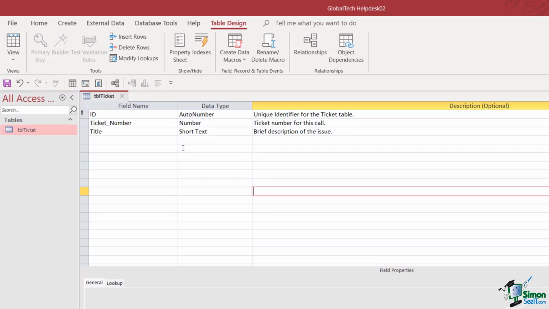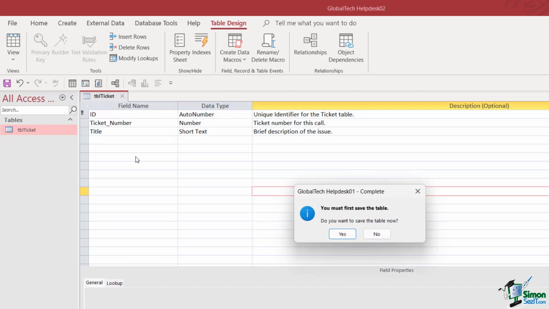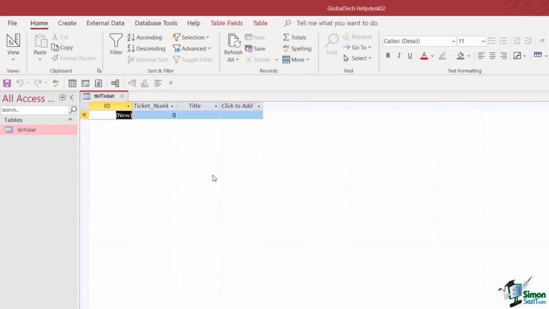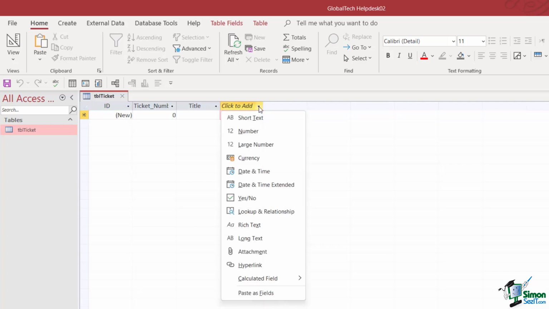Now, so far, all of the fields that we've added through design view. But it is worth noting that you can also add fields through Datasheet view. So let's right click and switch back to Datasheet view. Yes, I want to save my changes. Notice now I have 3 column headings, and if I want to add another one from this particular view, I have a click to add at the side here. So if we click the drop down, this is where we can choose our data type.